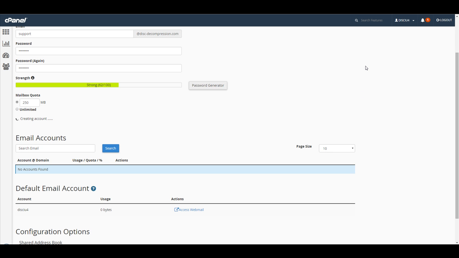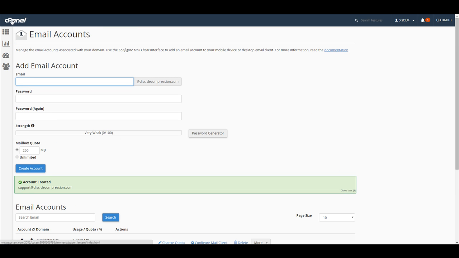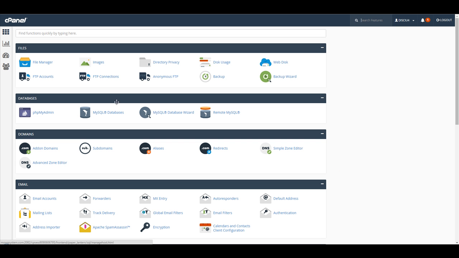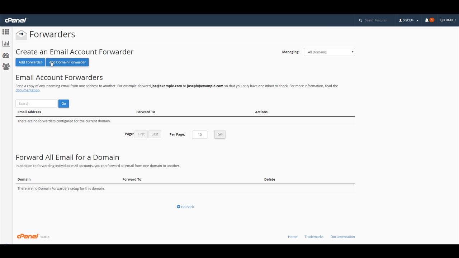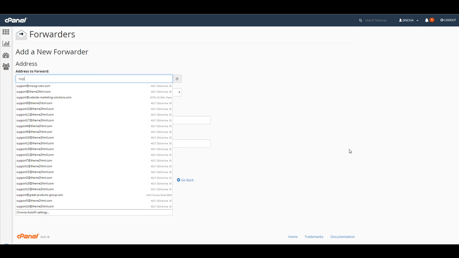Okay, so you're seeing what this is like to do manually. If I held my breath and just ran really fast, what do you think it would take me? Then I want to go to forwarders. I'm going to show you the automatic way to do it, and I'm going to add a forwarder, not a whole domain forwarder, just this one, support at.